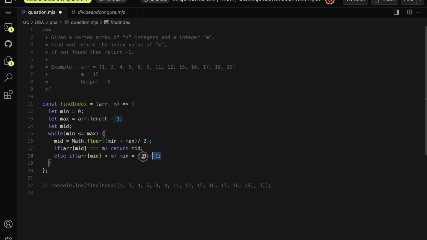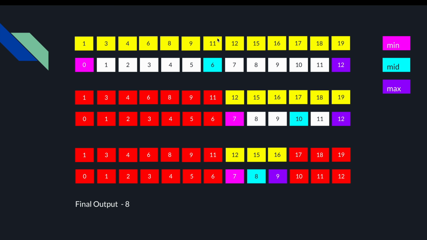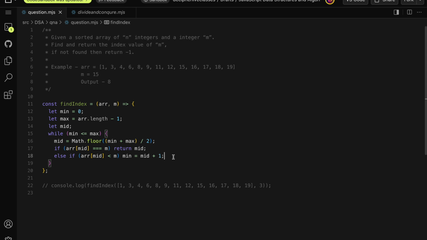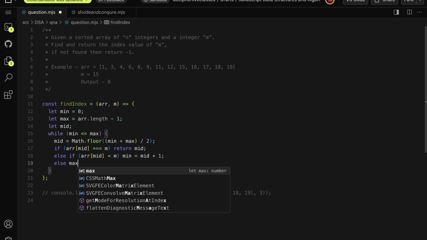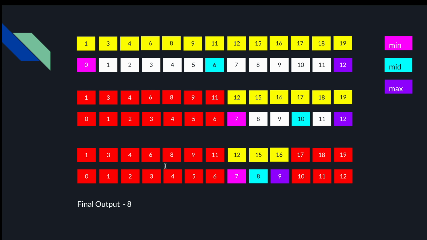to understand this statement, let's go back to our slides. You remember 15 was greater than 11, so we eliminated all these elements, right, and moved our minimum point to the 7th index. The same thing we have done here. Now in case your mid value is greater than the target, then we will move our maximum point to next to the midpoint.